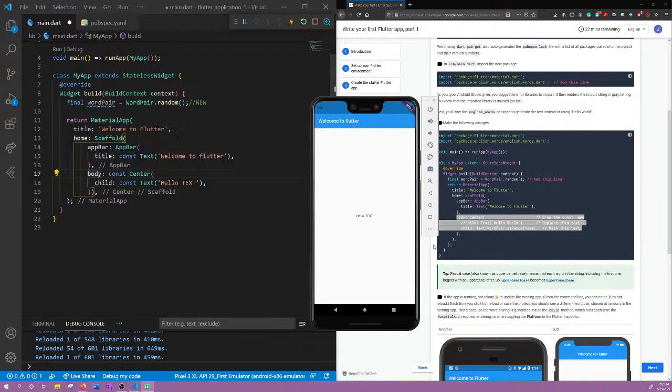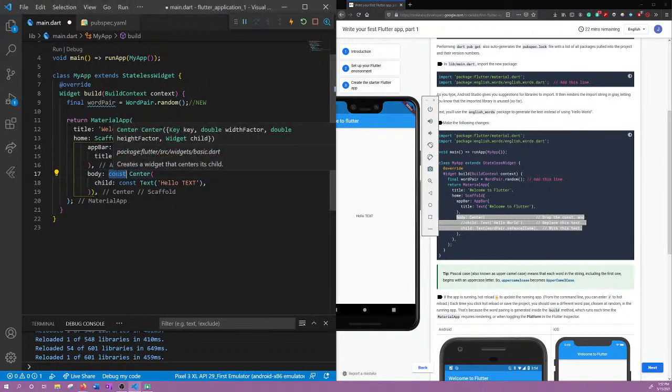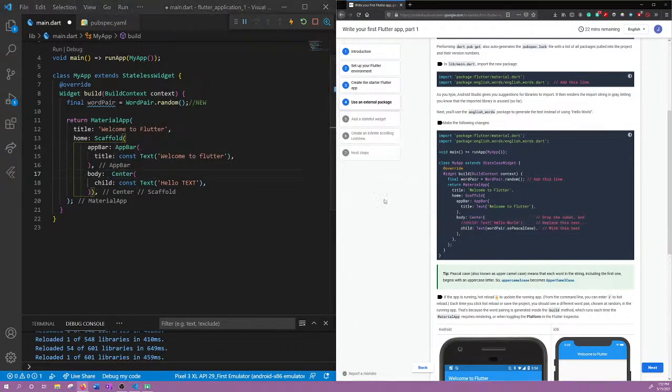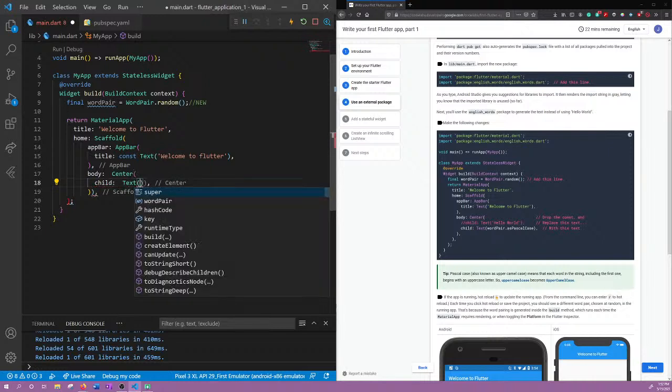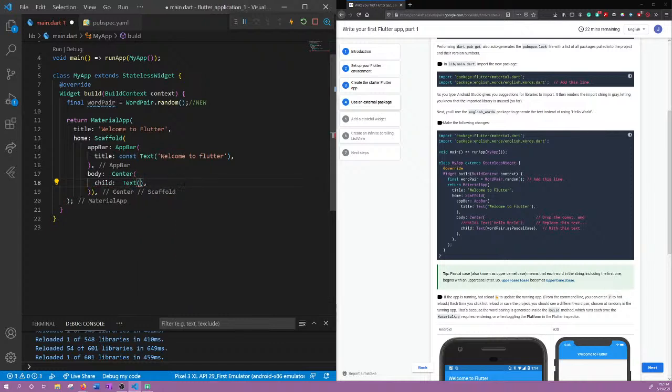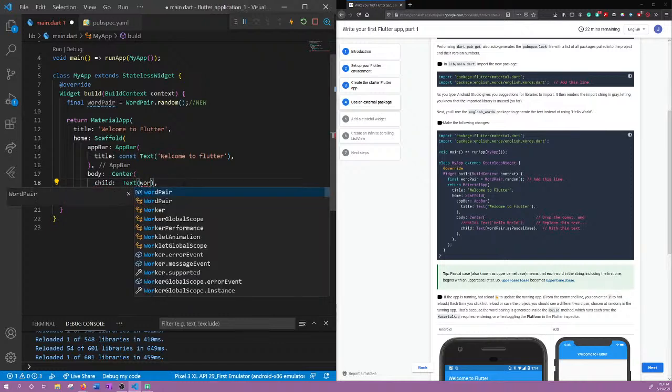So to do this, I've got to do a few things. I've got to get rid of the const here because it's no longer constant. It's changing. Then in the child, I'm getting rid of the const as well. And I'm changing this text into wordPair dot. So here I'm putting in the variable. Yeah, so wordPair. This is the variable we made earlier, which is up here.